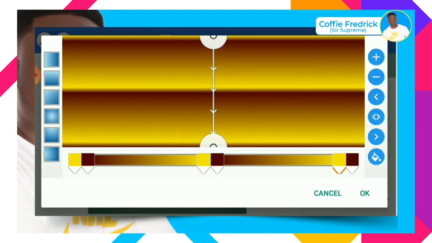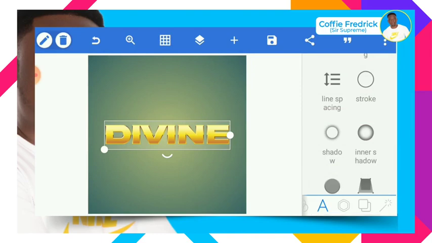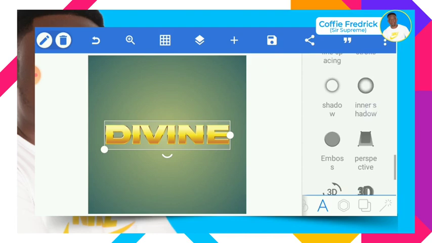Alright, so guys, this was how that particular gradient was achieved. So you go ahead and tap on OK, and as you can see, it's popping already. So we tap on the check mark, and now the last thing that we are going to do is to enable the 3D. Please always follow the steps that I'm taking you through, so you don't have to jump the process, unless you are not going to get the required results, or your expected results.